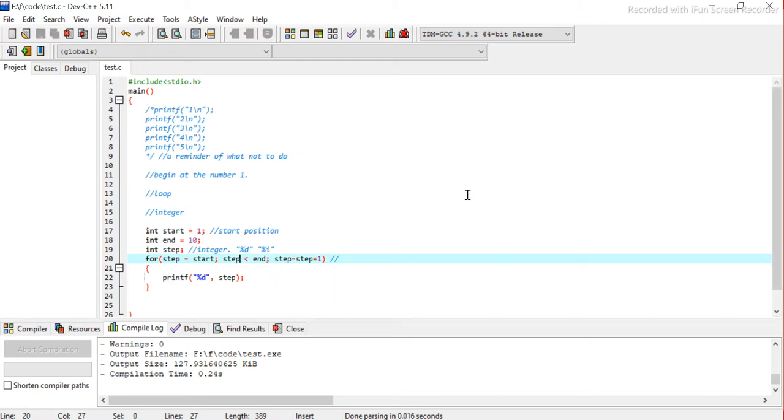I hope you understand why that is a mistake, and if you don't, I'll explain it in a very simple manner. You want to stop somewhere, right? And the variable that you want to halt is the step variable. So this variable should be less than end.